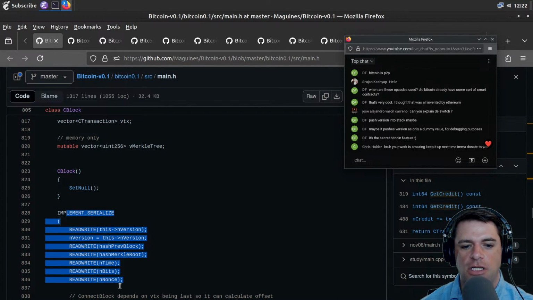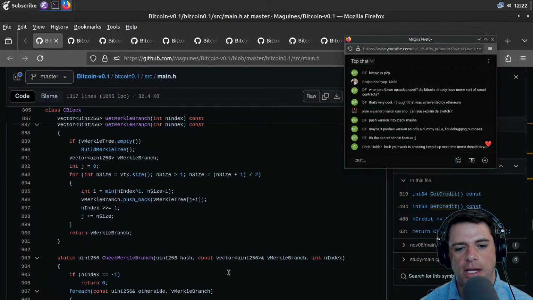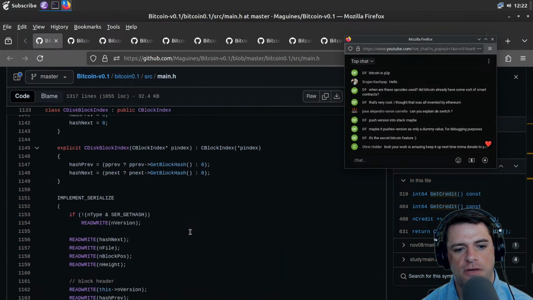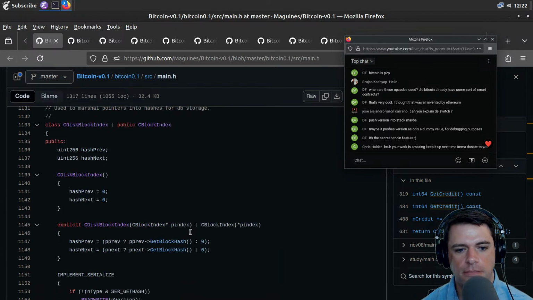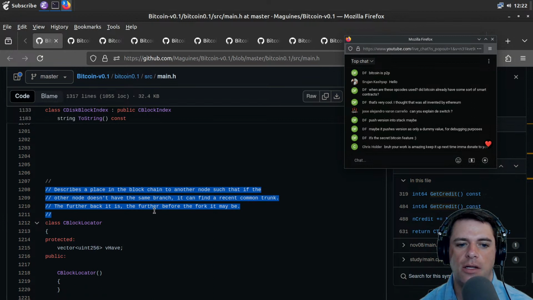Okay, and then we are going to serialize a bunch of stuff, and this is just the code that kind of corresponds to the diagrams that we saw. So let's leave main. Should we leave main? There might be some other interesting stuff here. We have block index. It's like looking on the disk. This is block locator. Describes a place in the blockchain to another node, such that if the other node doesn't have the same branch, it can find the recent common trunk.